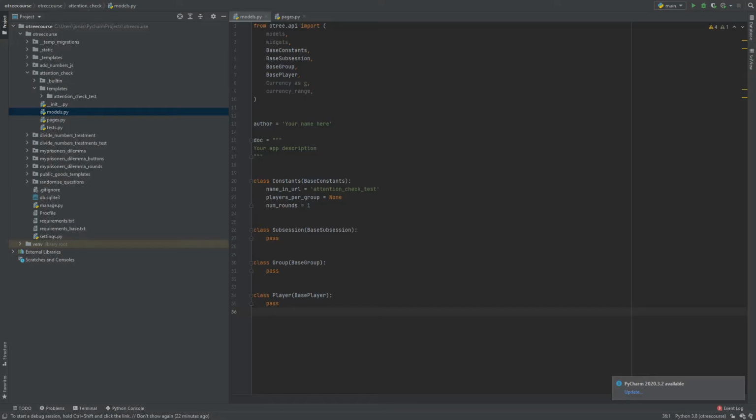Hello everyone, in this video we are going to learn how we can implement an attention check in oTree. The purpose of an attention check is to make sure that the subjects read the instructions and to filter out any subjects that didn't read the instructions to improve our data quality. And there are a couple of ways we can do this.